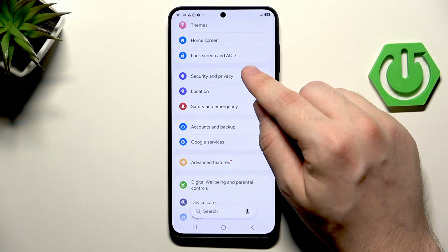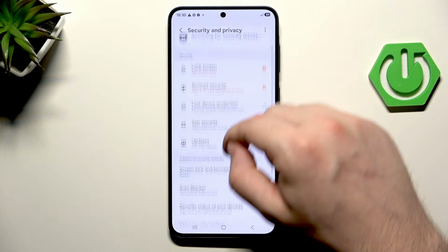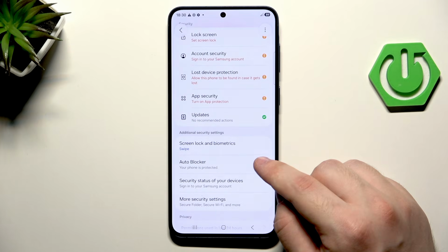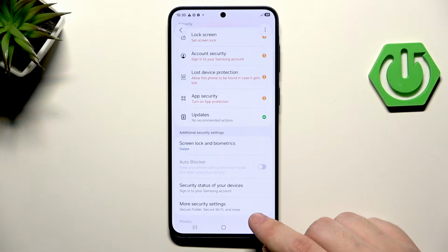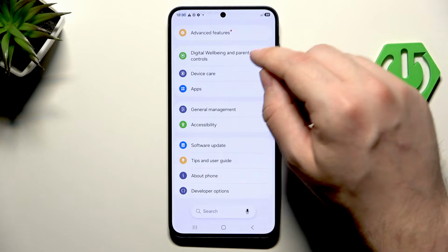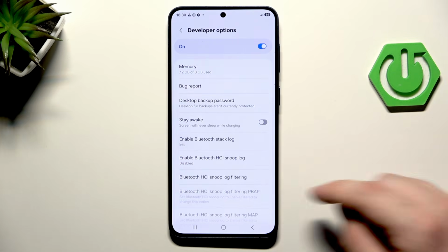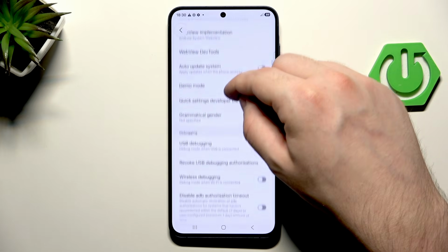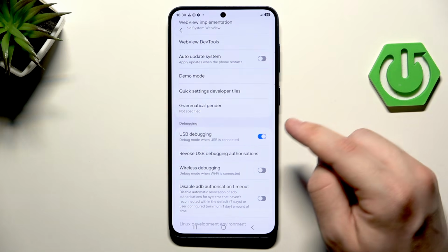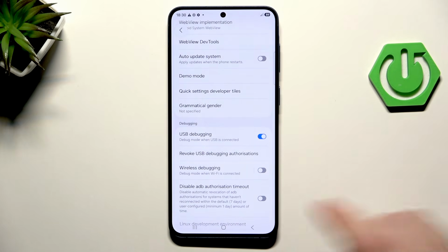For now, we also gotta go to security and privacy. And we need to turn off the auto blocker for now. Click on turn off. Then go back, scroll all the way down, developer options, scroll again, and find USB debugging, and you need to enable this feature.